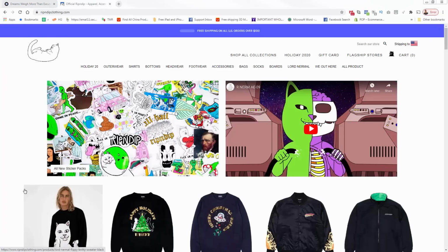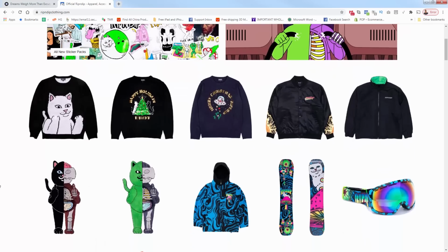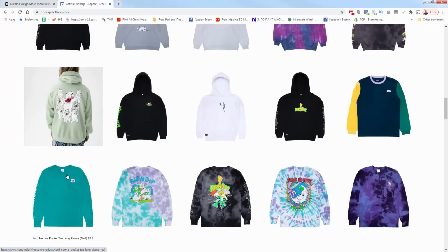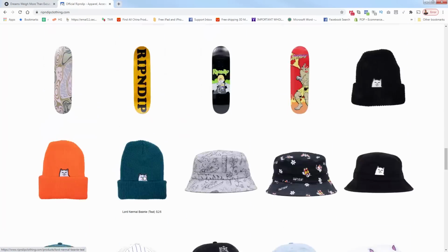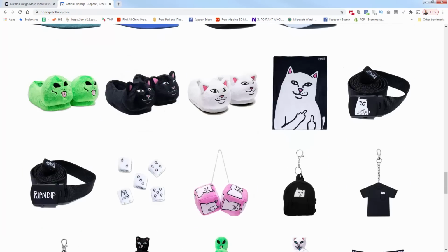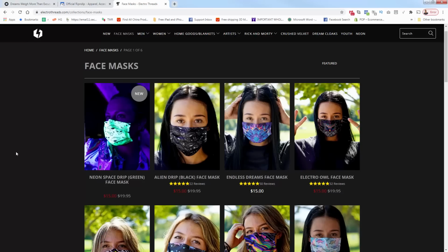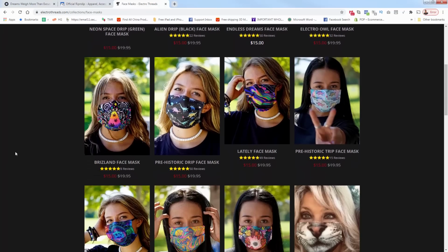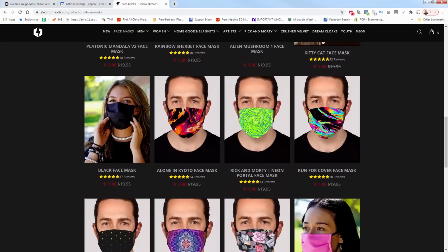Or how about Rip and Dip, or ripandipclothing.com? This is a nice brand based on a cool cat logo. And you can take a look through all their different products here. And you see long sleeve and t-shirts. Do you think that Rip and Dip has print-on-demand products? And now you're looking at electrothreads.com, a really popular brand in the rave / EDM niche, whatever you want to call it, and they have really popular face masks. Do you think that the Electrothreads catalog is print on demand?